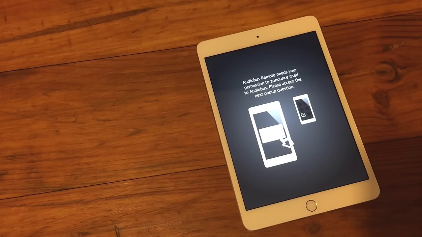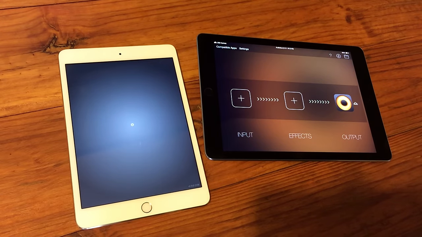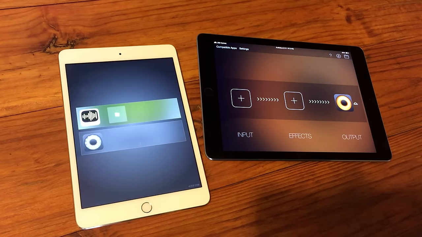Audiobus Remote runs on your second device over Bluetooth LE, which means it doesn't suffer from the same congestion problems as Wi-Fi. Setup is really easy. You just give it permission to use Bluetooth, and then you hold it near your other device that's running Audiobus. They'll pair straight away, and you'll see the apps that are currently running show up on the remote screen.